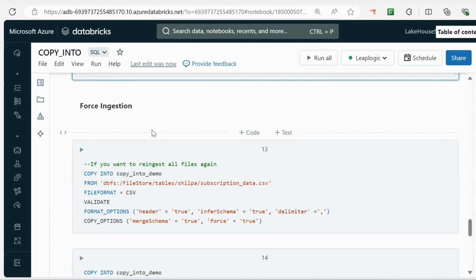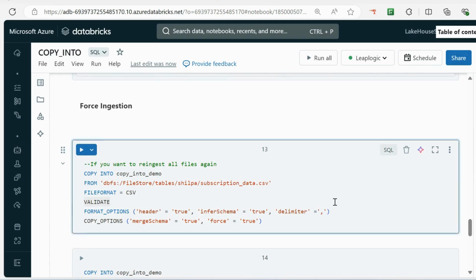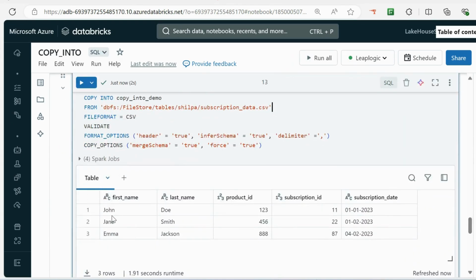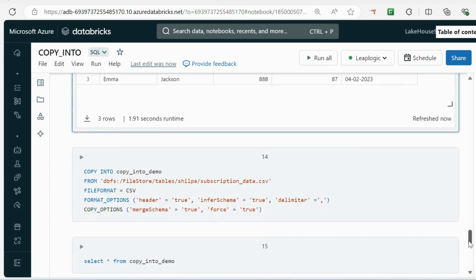Now let me do a force ingestion. Let's say there was a scenario in which the data couldn't load and the data was incorrect. I removed that data, I created a delete statement and deleted those records which were coming from this. And I want to reload this data after correcting it. So I have to actually force reload the data. So I will go ahead and do a validate option and then I will make this copy option force equal to true. What will force equal to true do? It will do a force ingestion of that data into my table. Now, if you see there are 3 rows, it is going to reload the data again.